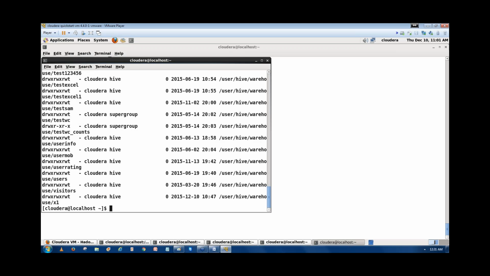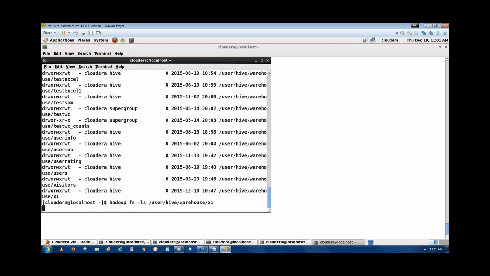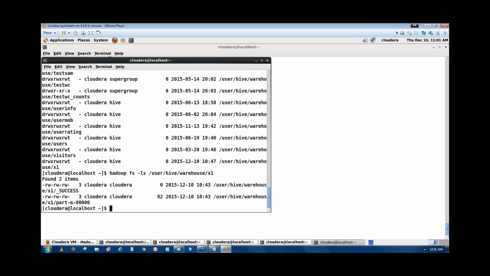Hive stores its data in the Hive warehouse. So here the directory name is x1, which has some part files, so we'll have some data. Now I want to send this data to the RDBMS.